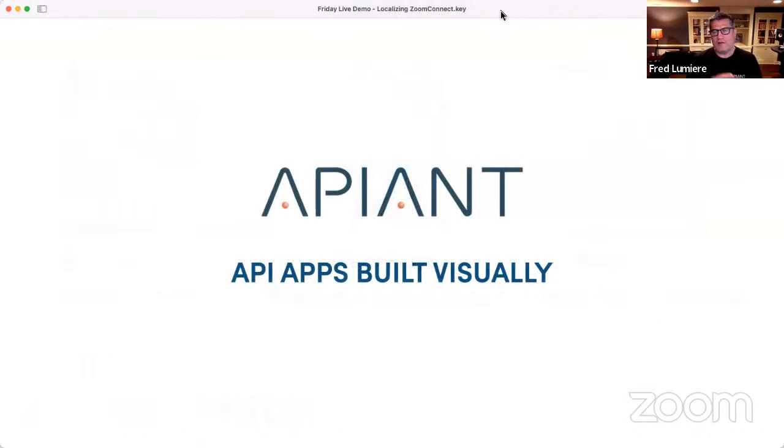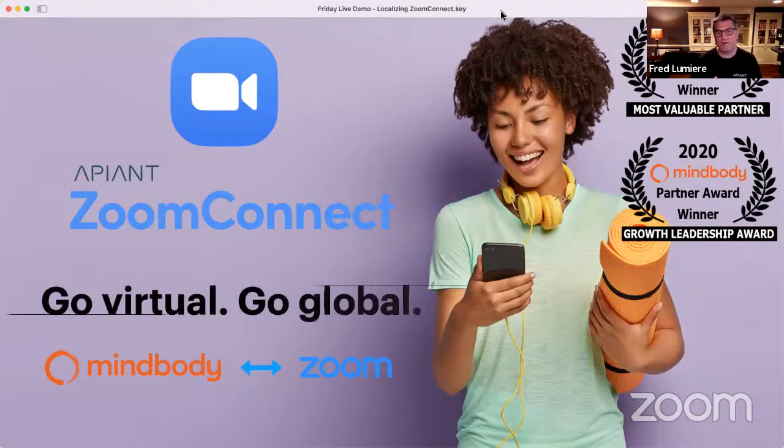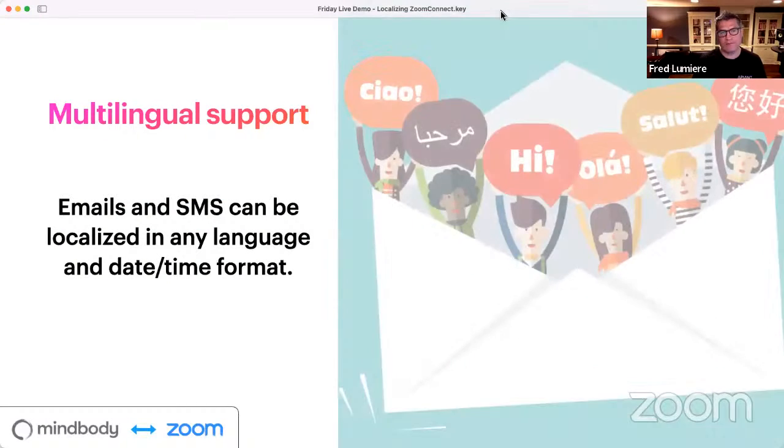So what is APIANT? In a nutshell, APIANT is API apps built visually. You can build full-fledged, turnkey, very sophisticated API apps visually. And one of those apps that we're going to cover today is Zoom Connect.